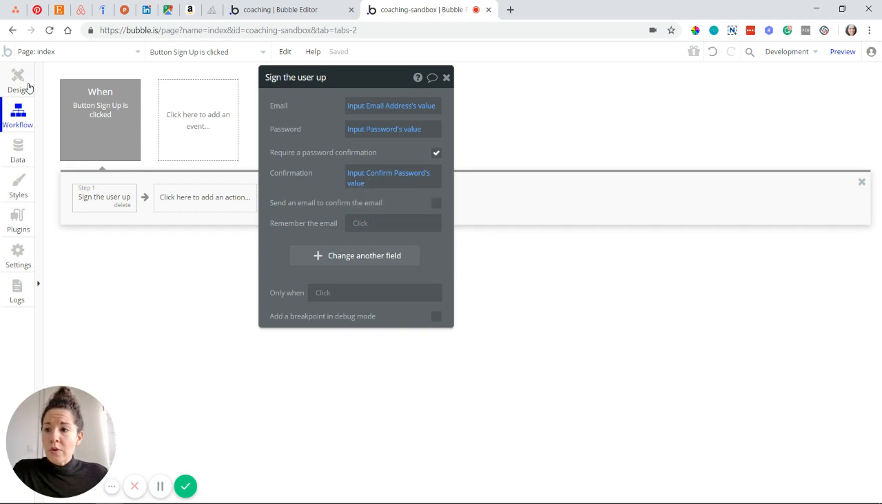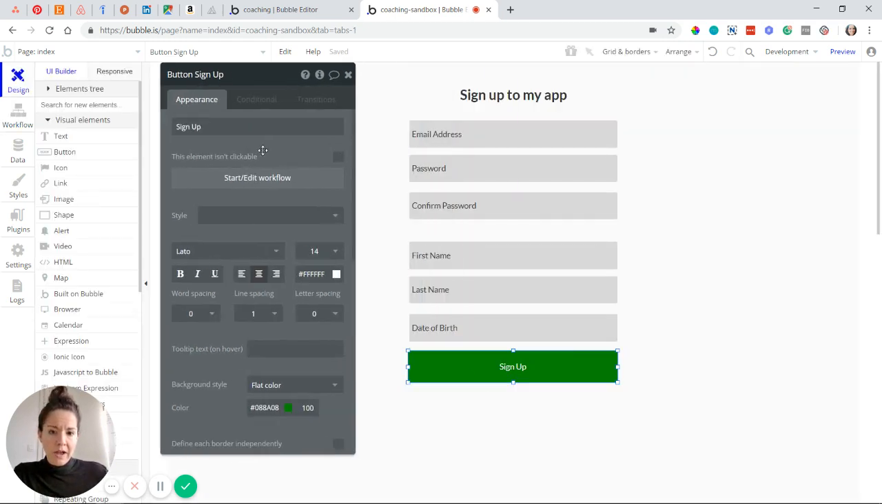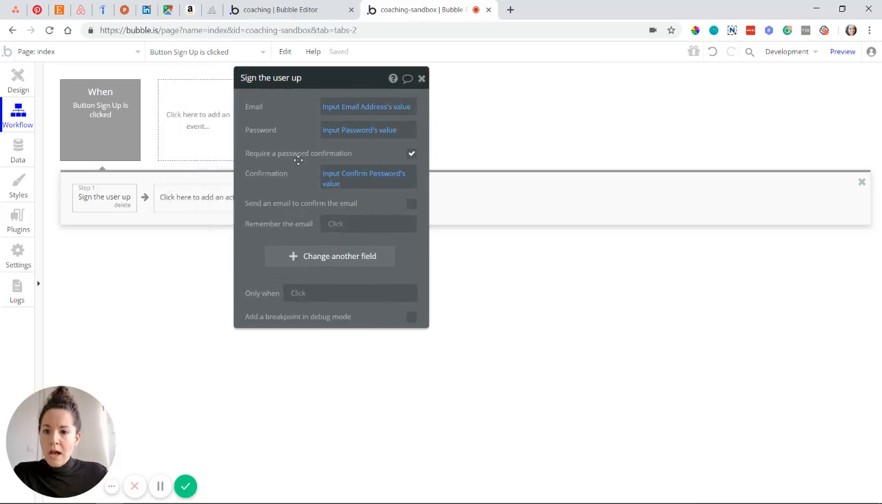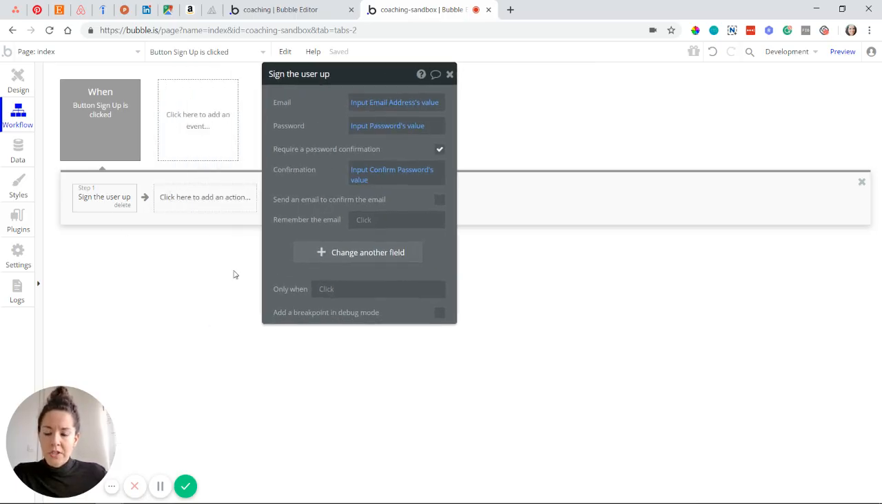But that's just a simple workflow to sign up a user with this information. So now what about our other fields? We also have first name, last name, and date of birth. Okay, so I'm going to go to the same sign up action, and I have an option here to change other fields.